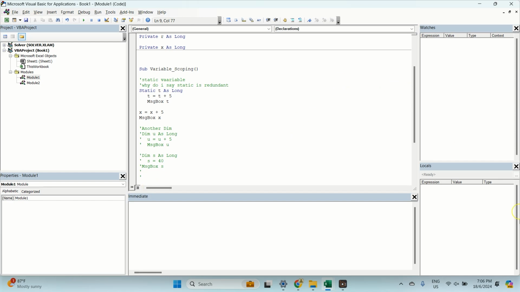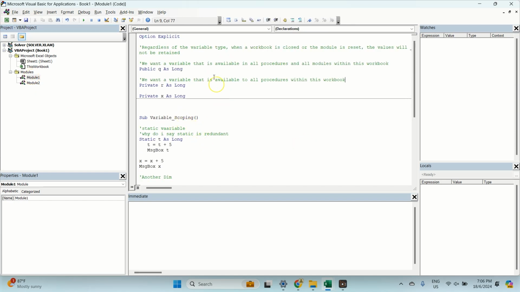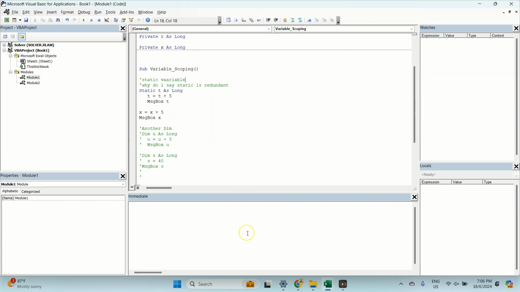That's about it, guys, for variable scoping, and I hope you have understood the ins and outs of the different types of variable. I want you to focus mainly on Public, Private, and then you also have the Dim. Static was just an example that I pointed out in case you see it in the future. But as I said, Static is redundant, and that's about it.